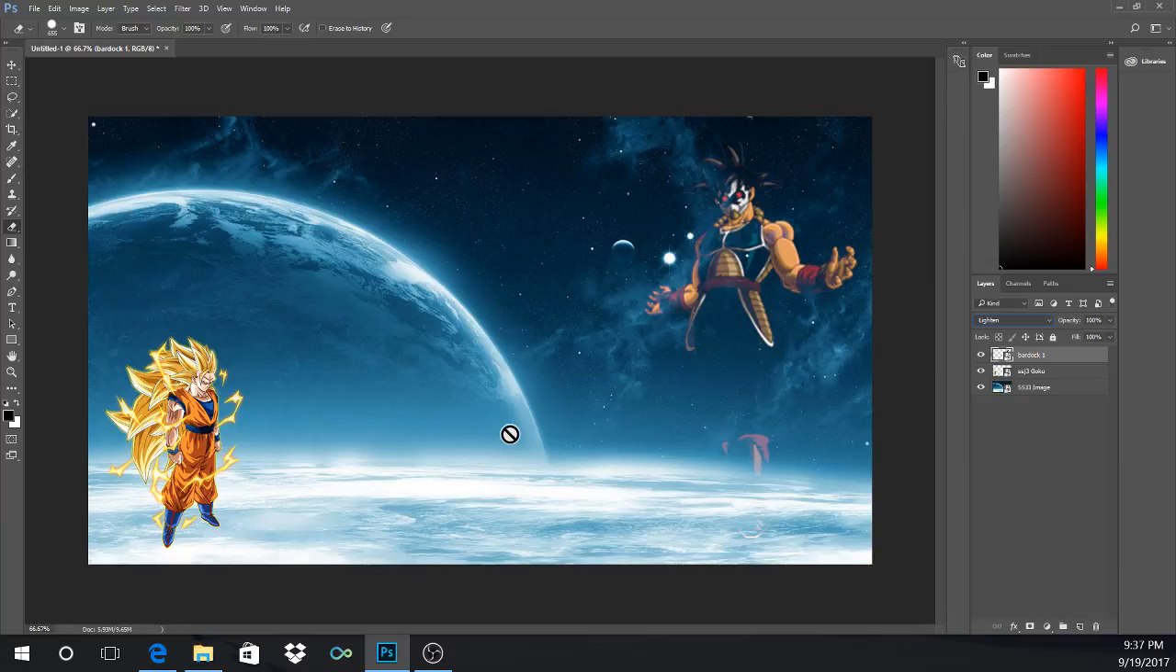Good. I kind of like how that Bardock turned out. So what I did was, I chose that more high contrasted Bardock for this particular reason, because I had a feeling he would turn out well with that feature. And that just comes from experience. Okay, good. Looks good. I want to play around with the Goku a little bit. I'm not quite done with him.